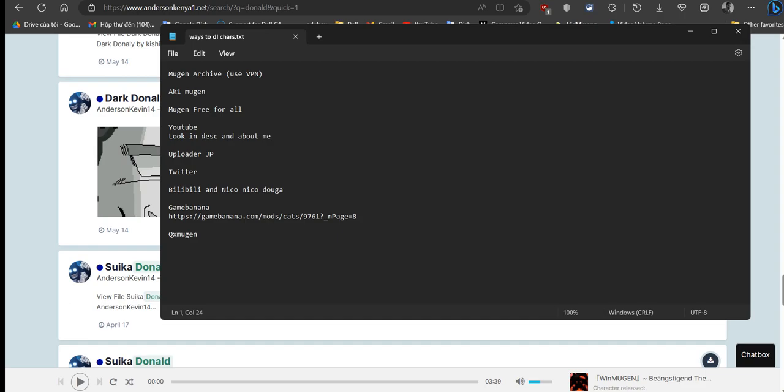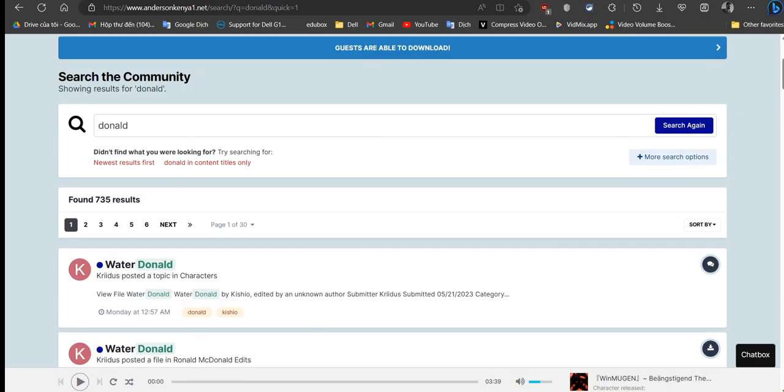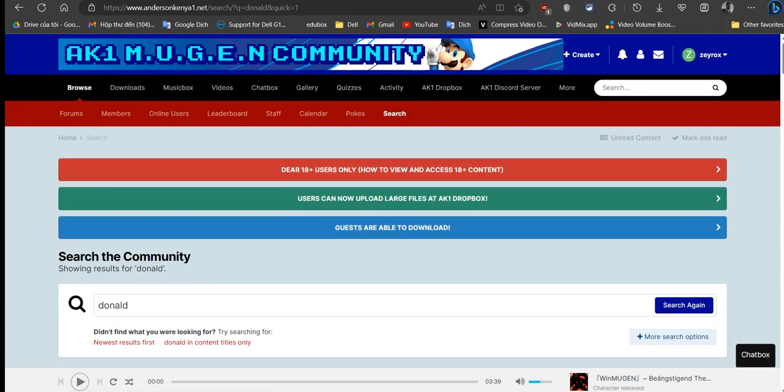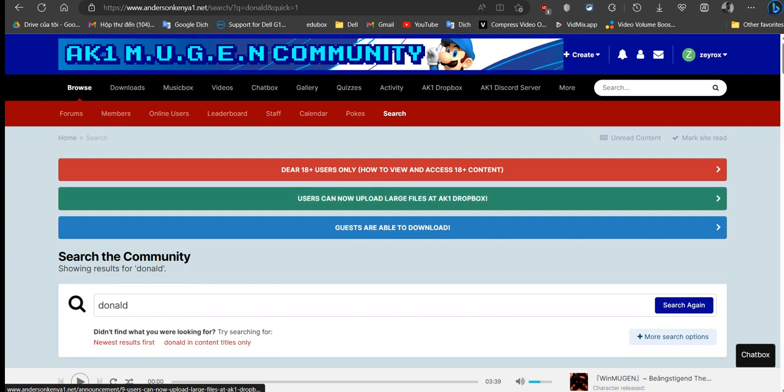The only problem with AK1 is that you have to make an account and wait to verify in mail. So it might take a while, like a week or something, to verify. Then you can download any chars you want in here. And this website is really friendly. They don't leak private chars like Mugen Archive.